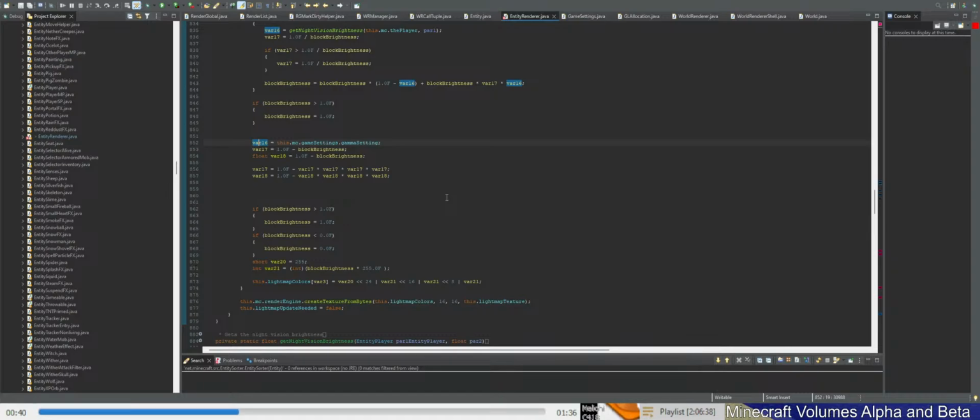I don't think I added a gamma setting. Well, I guess I can look up and open my graphics patch. I don't remember. Yeah, it's not here, so.